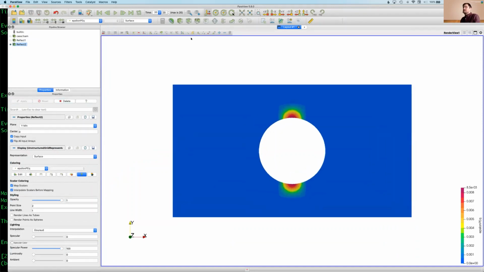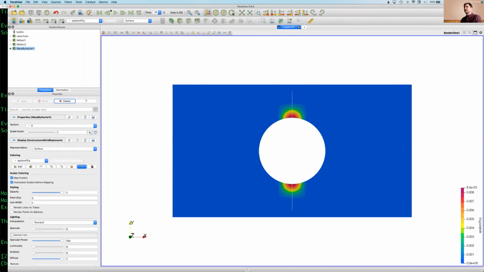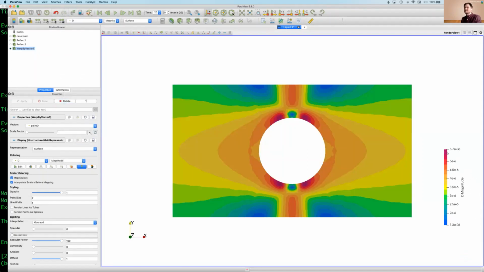Also, by default, the deformation is very small here, but if you do want to see it, what you can do is use the warp by vector filter. If you click that, use the displacement field D or point D, and press apply. If we play now, well, the deformation is pretty tiny. It's pretty tiny here because the true displacement is only microns in size. That's like less than a human hair, and this plate is 20 millimeters.